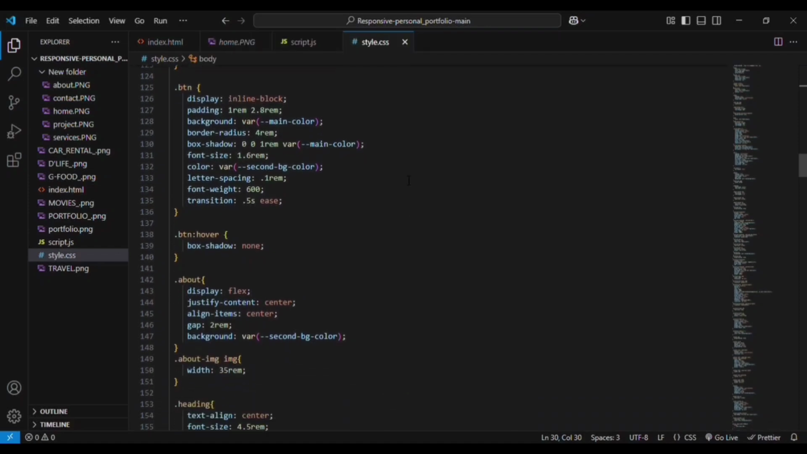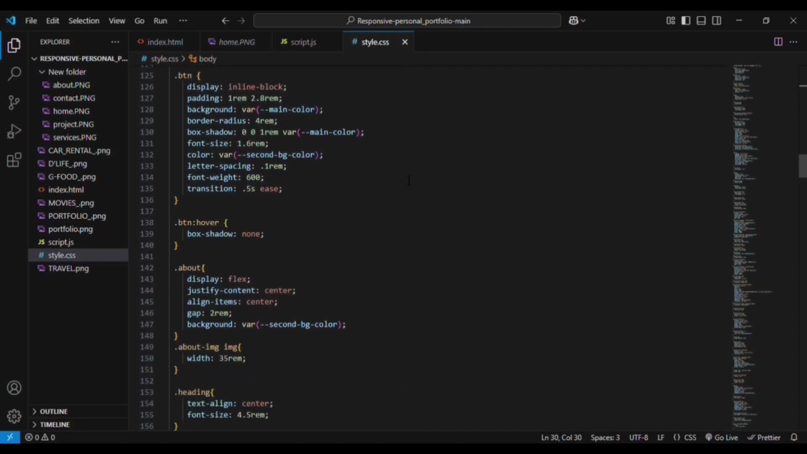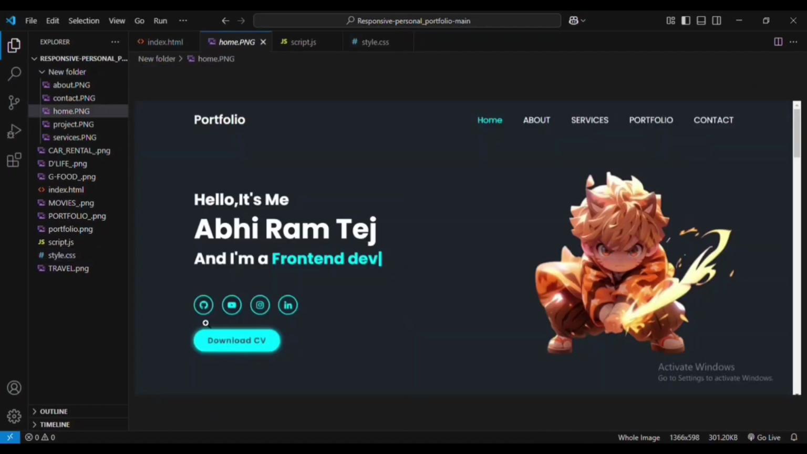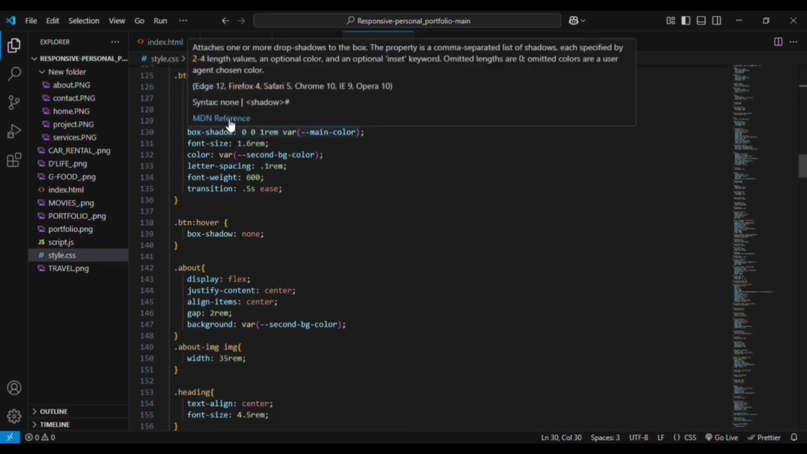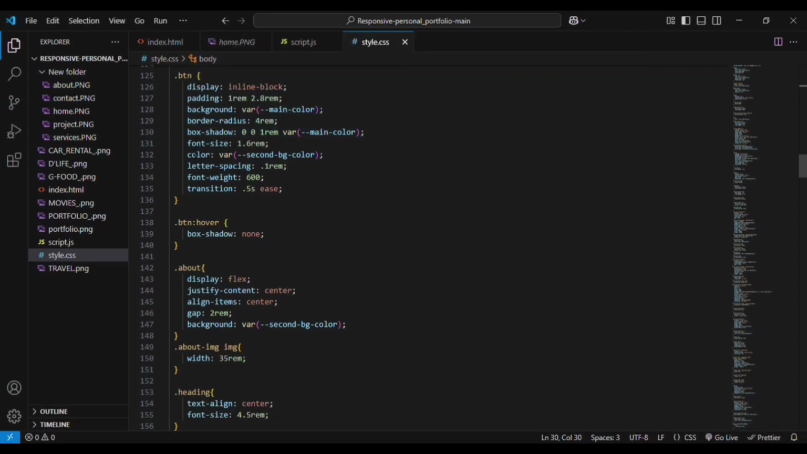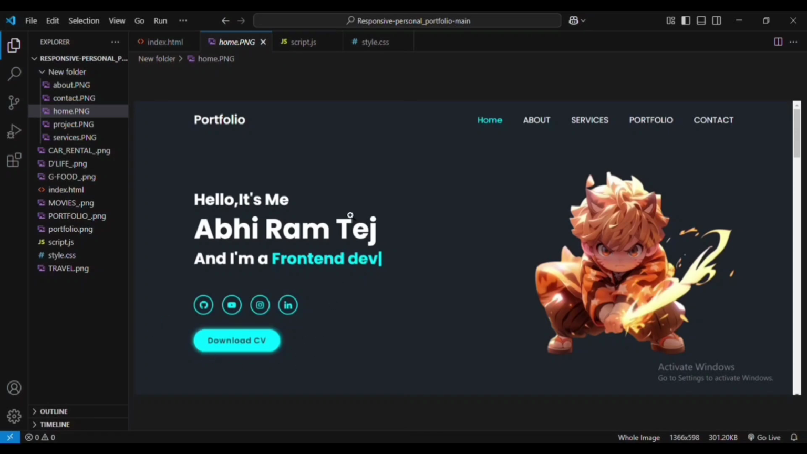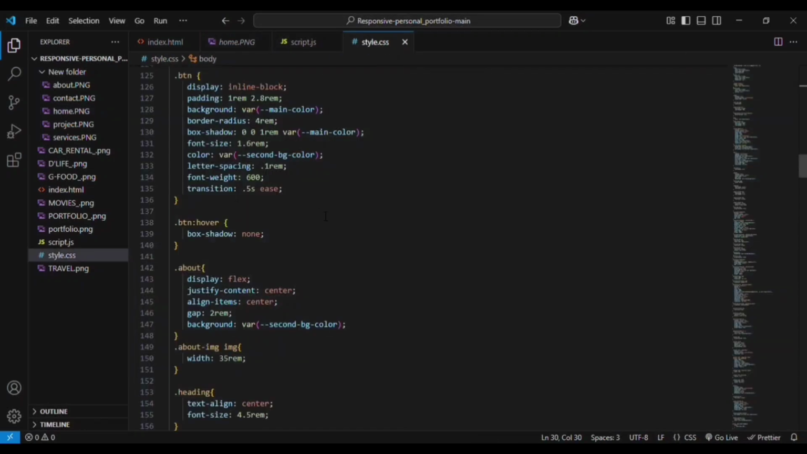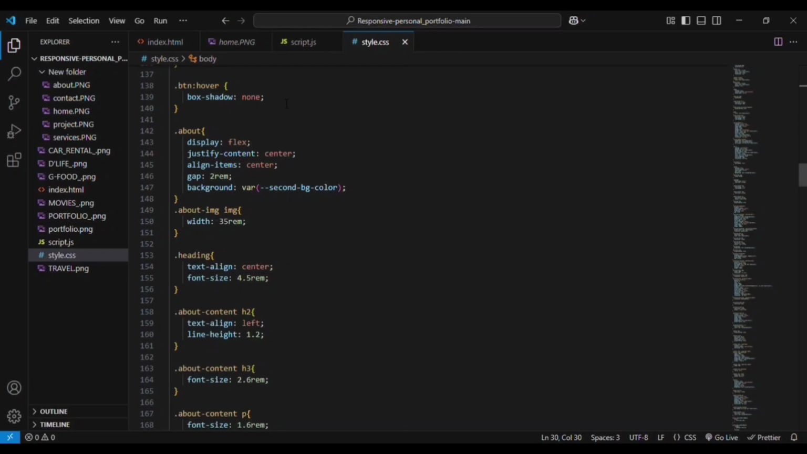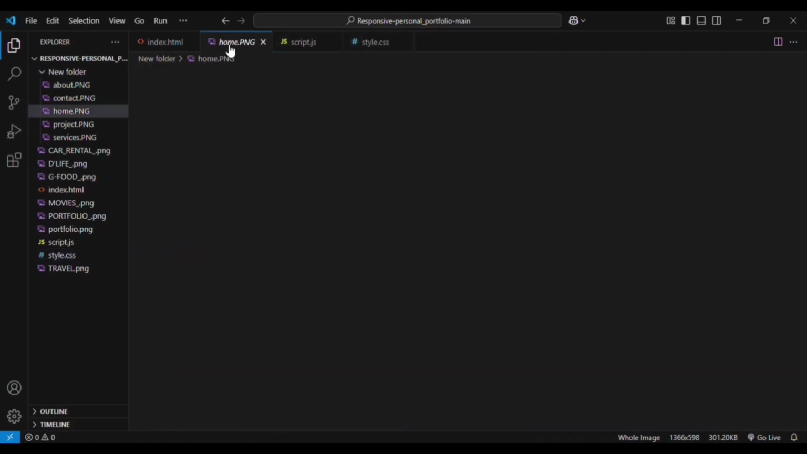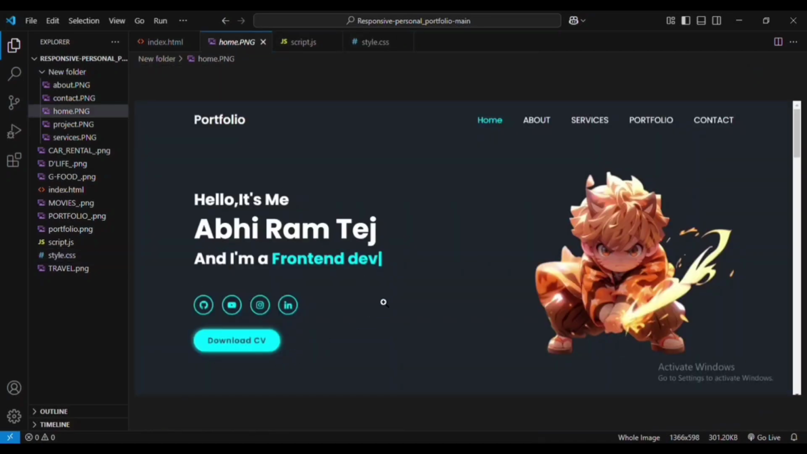Then we can go to the button element. For the button, we are adding padding, background color, border radius is 4. You can see the rounded edges here are because of the border radius that we have added, which is nothing but 4. Then font size, and a box shadow effect is given. You can see the 3D box shadow effect around the button. Then whenever you hover onto the button, the box shadow will become none. That means the glow will not be there, and it will only show the surface for the download CV button.